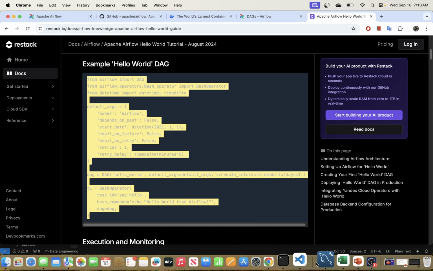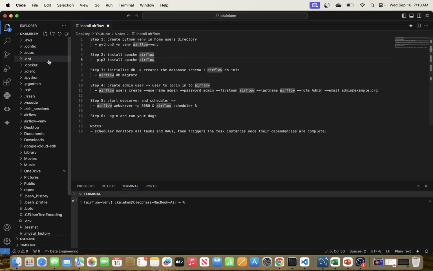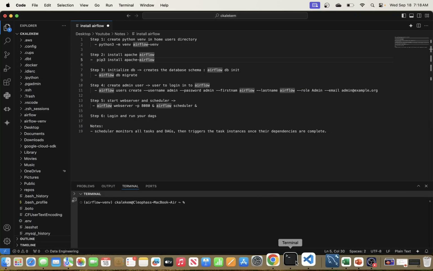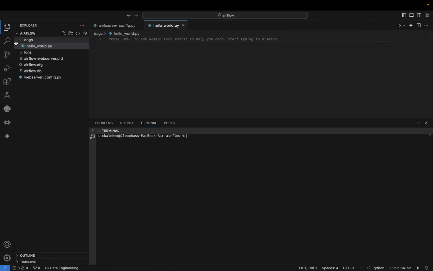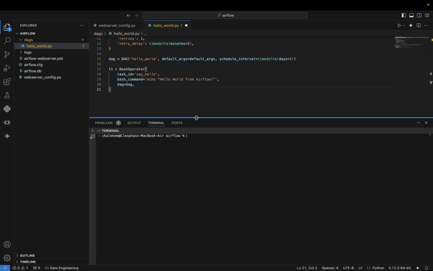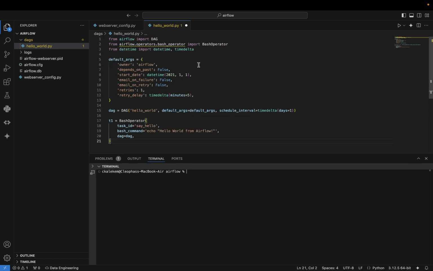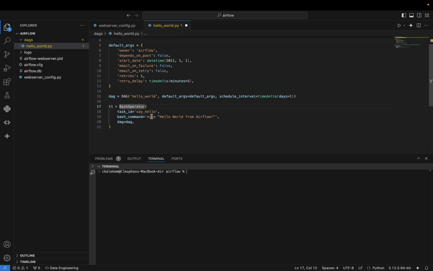We will come back to our Visual Studio Code. This is not the window I had. There should be another one right here, and I will paste that one here. So basically, all this is doing is importing your DAG from Airflow, and also from Airflow it's importing the bash operator. This is the operator that we will be using down here to run this hello world program.